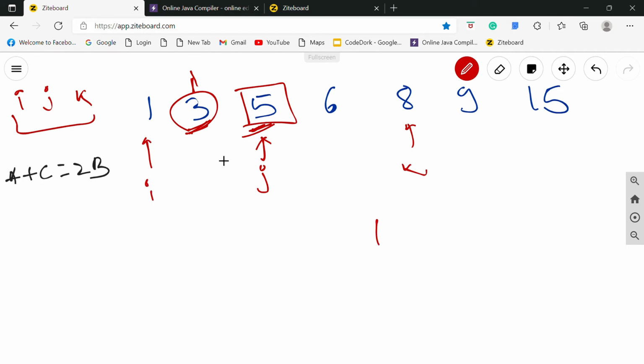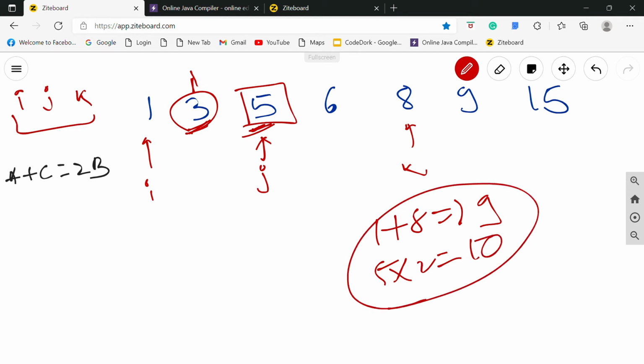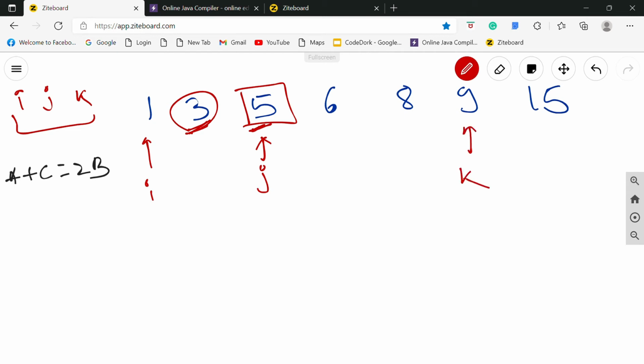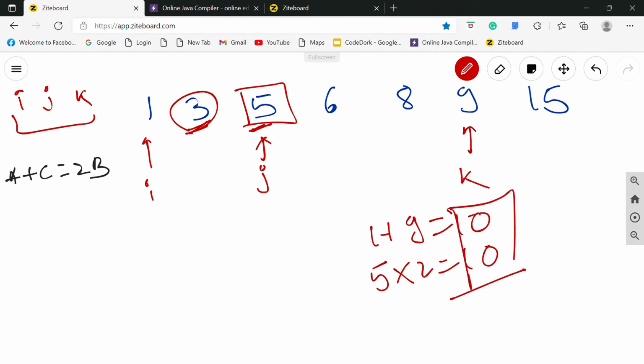Now what is the value? 1 plus 8 is 9, 5 into 2 is 10. Again, now the sum of these two elements is less than this. So again we will increment the k pointer. k pointer comes over here. Now I and k, what is the addition? 1 plus 9 is 10, and 5 into 2 is 10. Yes, this is forming a triplet.